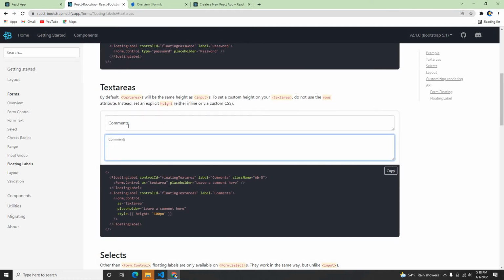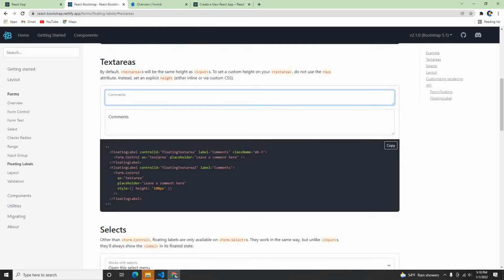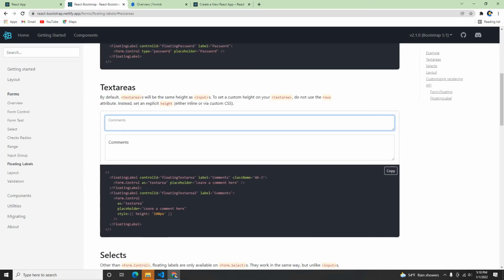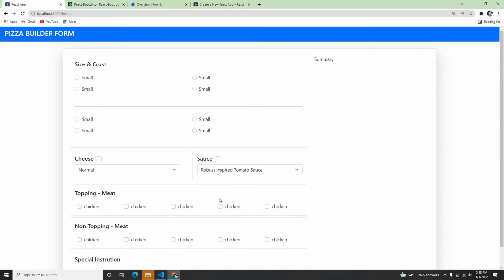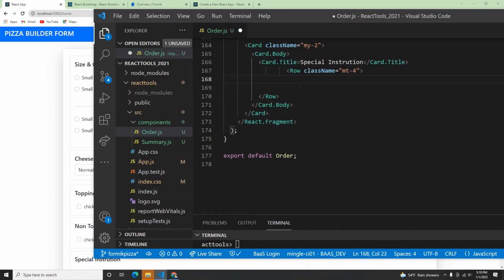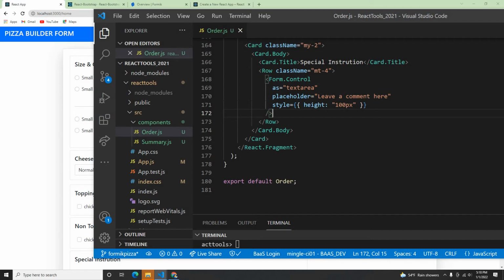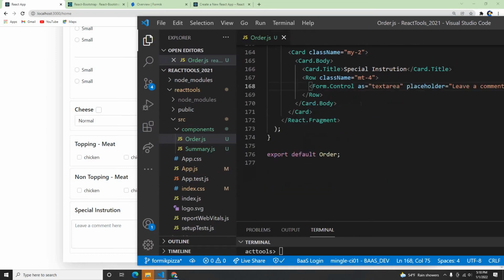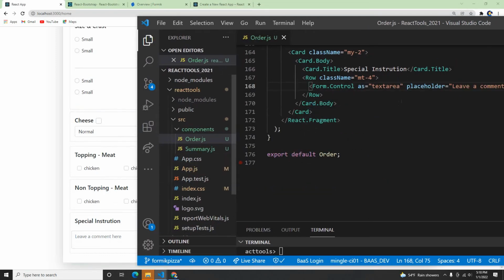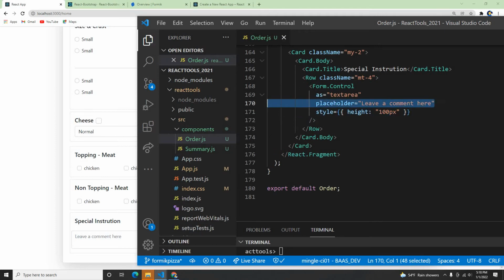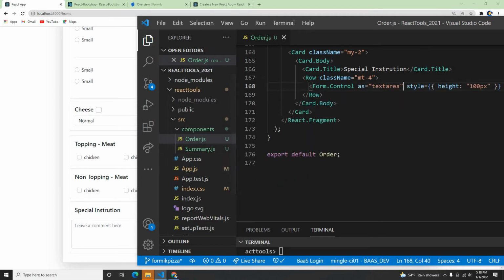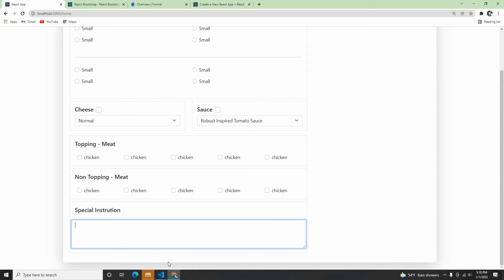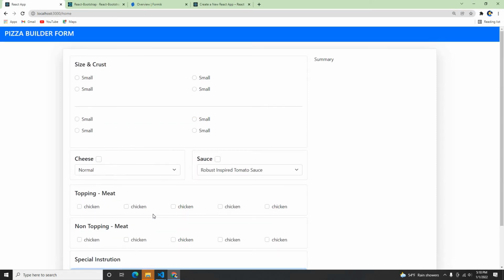You can put it as floating, you can put multiple here, but we don't want floating. I want a regular one. So here it is, I think the form control as. So I'll just copy this and paste it here. Once I paste it here, it looks like this. It will also tell me how high you want to put it. So I'll just leave it like this, the auto one, and I don't want this placeholder at all. Okay, this is how it looks at the end.